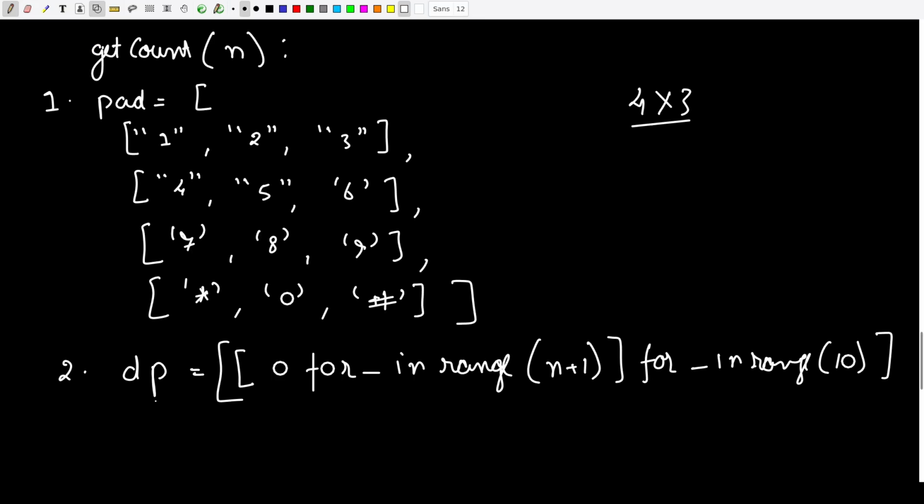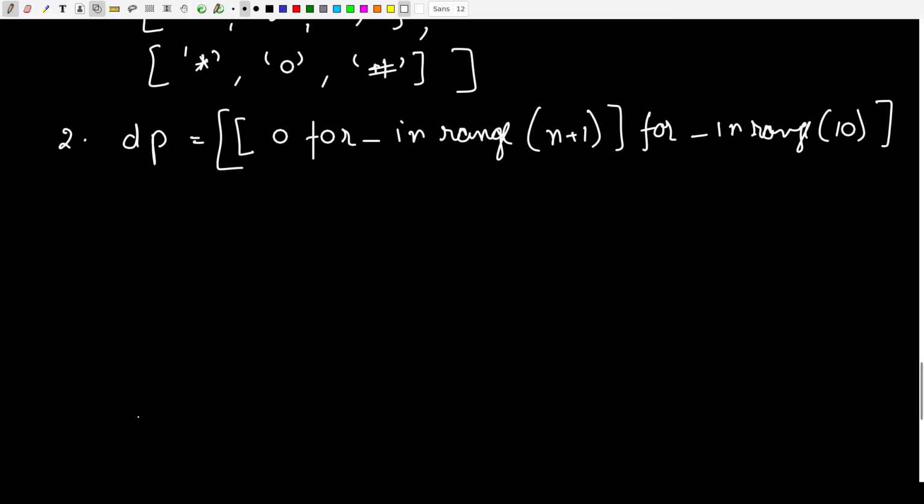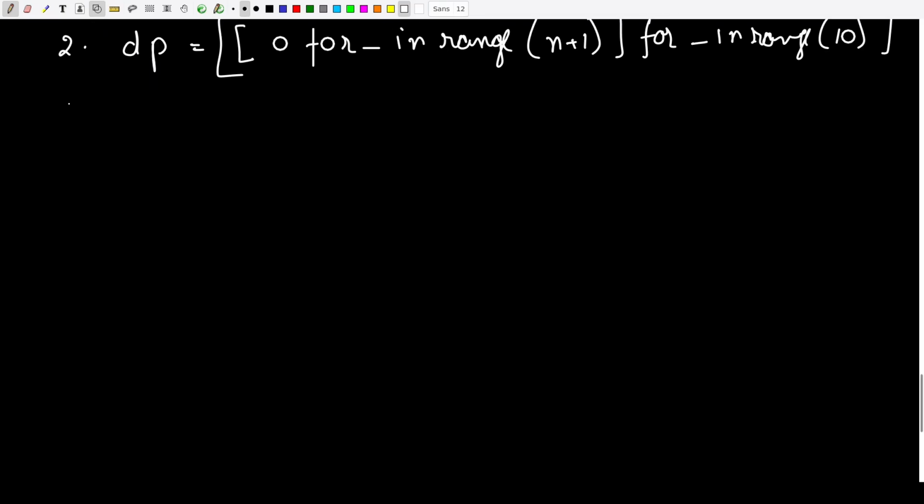So this is how we will be able to create a DP table of dimension 10 by n plus 1. Once we have these two pieces of info, the first thing we are going to do is a base case. If n is equal to 1, then we can simply return 10, because in that case the only solution is just pressing the button individually, and that will give us 10. So that is what we can return.